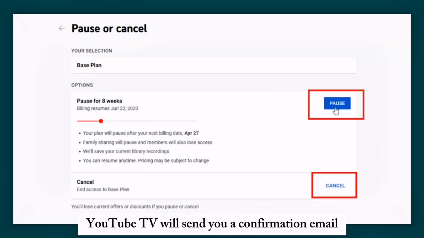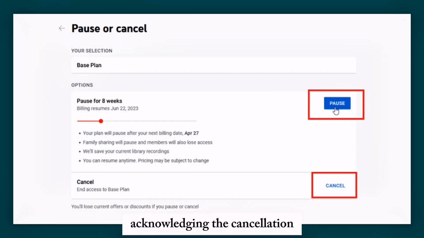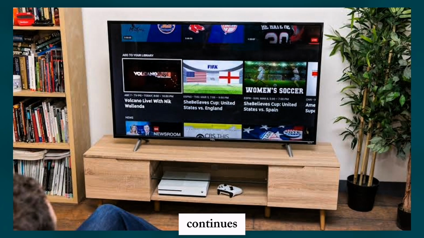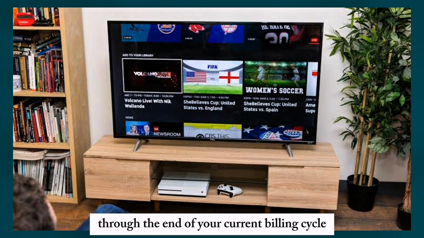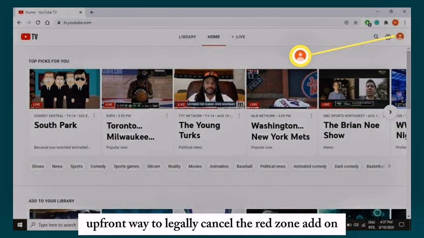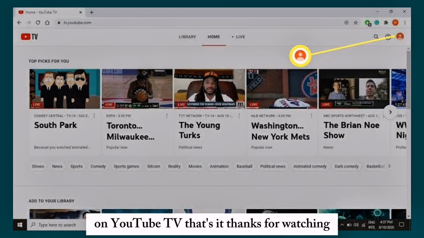Shortly after, YouTube TV will send you a confirmation email acknowledging the cancellation. The great part is that your access to NFL RedZone continues through the end of your current billing cycle, so you get every minute you paid for. The cancellation is processed automatically. No further action is required on your part. This is the simplest upfront way to legally cancel the RedZone add-on on YouTube TV.